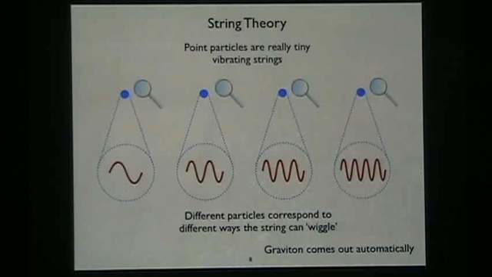Now, this extended object can wiggle in many different ways. It can wiggle like this, it can wiggle like this, it can wiggle like this. And an observer like us, who's not equipped with such a magnifying glass and can't zoom in close enough to see the difference between these wiggles, will think a string wiggling like this looks like one kind of particle, and a string wiggling like this looks like a different kind of particle. So every different way the string wiggles corresponds to something that we would interpret as a different kind of particle. And one of the miracles we talked about last time is that something that looks like a graviton comes out automatically. One of the ways that a string can wiggle describes a particle that will mediate a gravitational interaction.